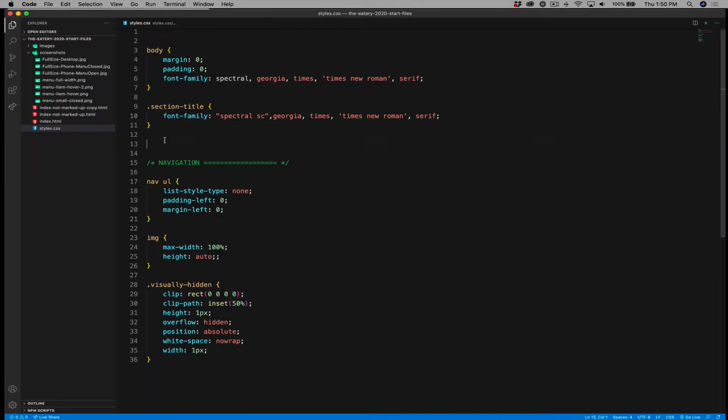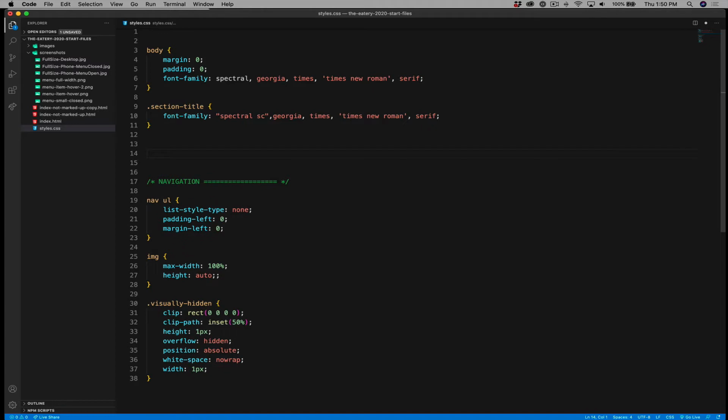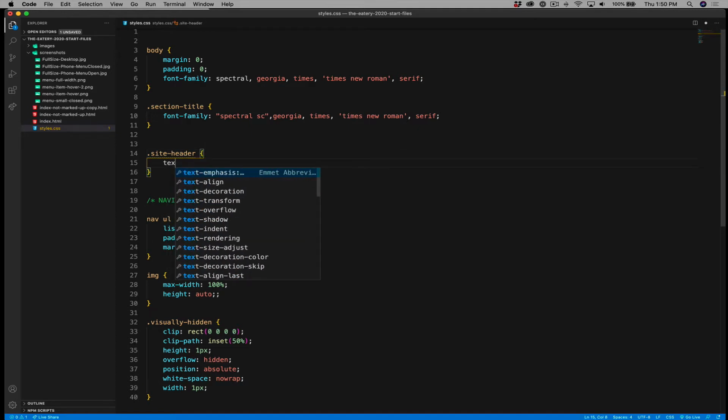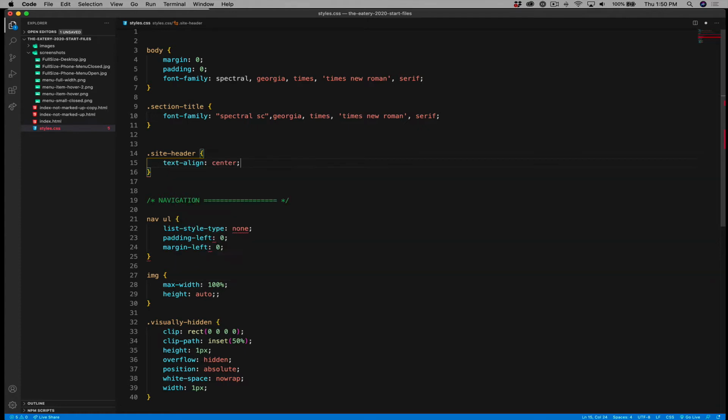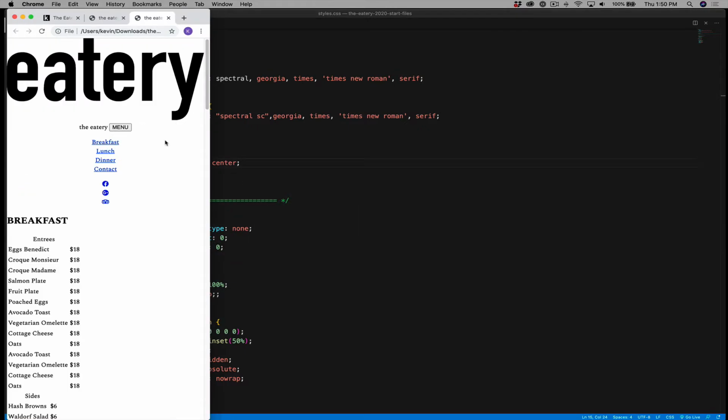I'm going to make an area for the site header, and there I'm just going to text align everything center. TAC is the Emmet shortcut. Great, everything's there. We're taking a mobile first approach. So this means let's get everything working for the phone before we devise the other sizes.